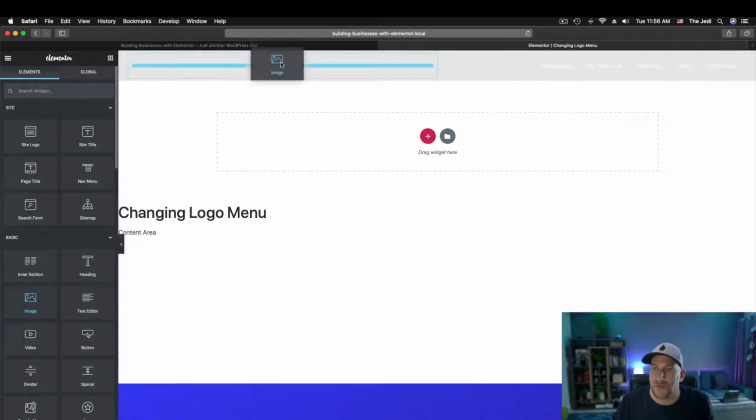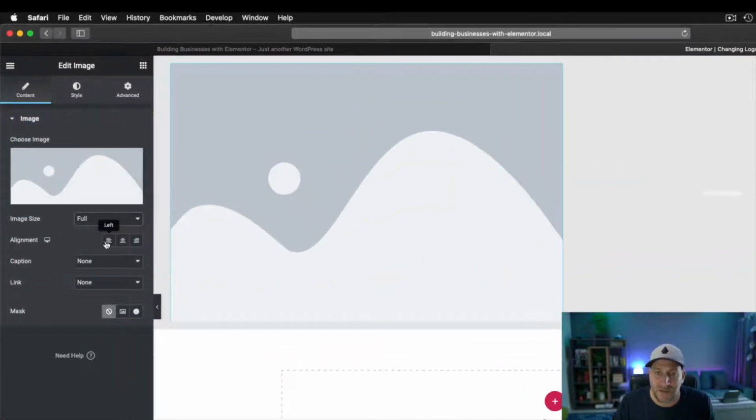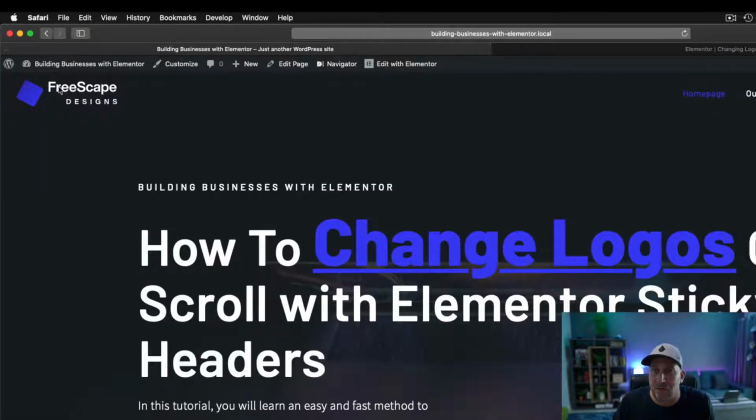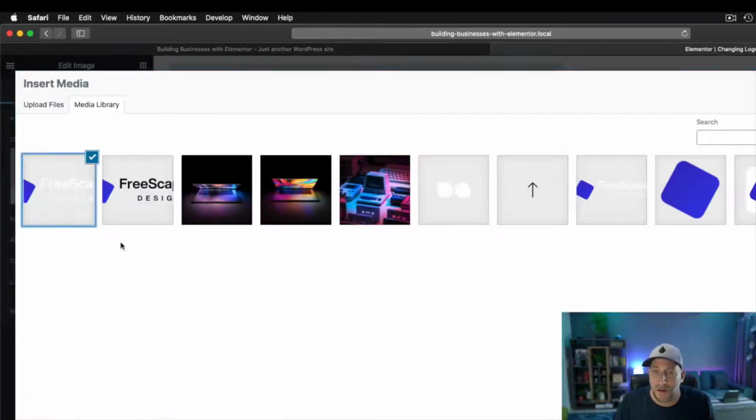So let me go ahead and drag the first image widget here. And I'll make this full size. Let's align this to the left. And we are starting off with the light logo. So let's add the light logo here. And here we have it.